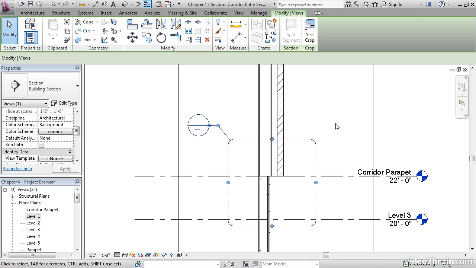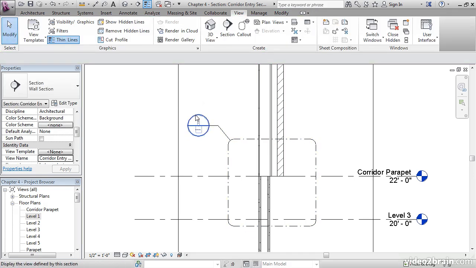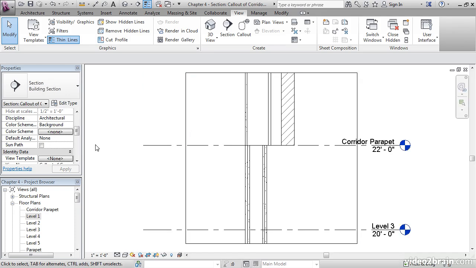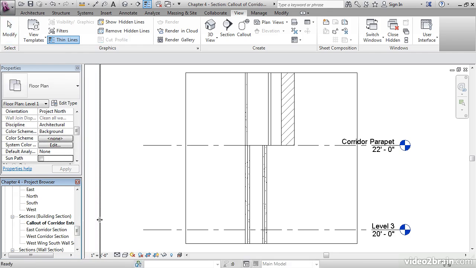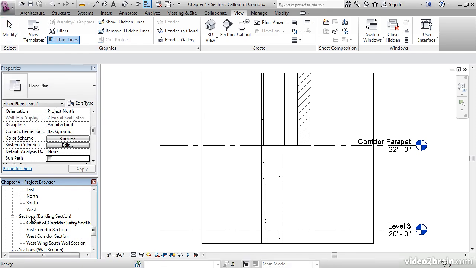Let's go ahead and open the callout up. Hit Escape a couple times, then double click on the bubble. In the project browser, let's take a look for it and see what to rename it. It's under Sections, Building Sections. It's under Sections because of the fact that we created it in a section. Later, we're going to create a callout of a floor plan, and it's going to be in Plans. Callout of Corridor Entry section is exactly what I want to call this, so that's fine. You can leave that alone.